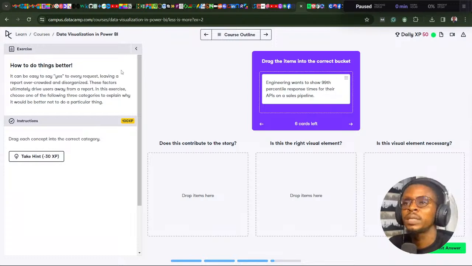It can be easy to say yes to every request, leaving a report overcrowded and disorganized. These factors ultimately drive users away from a report. In this exercise, choose one of the following 3 categories to explain why it will be better not to do a particular thing. Drag each concept into the correct category. Does this contribute to the story? Is this the right visual element? Is this visual element necessary?